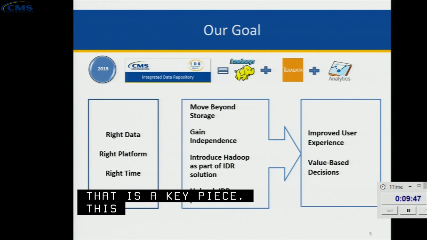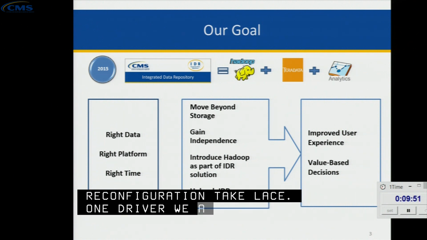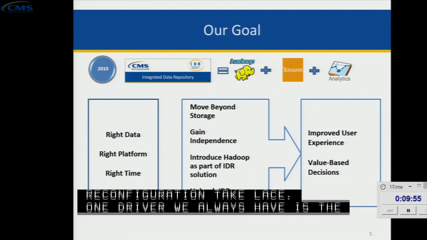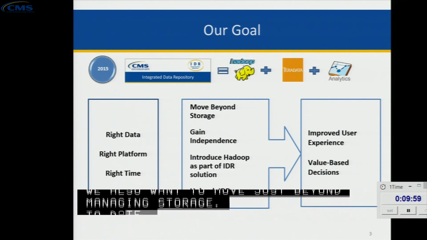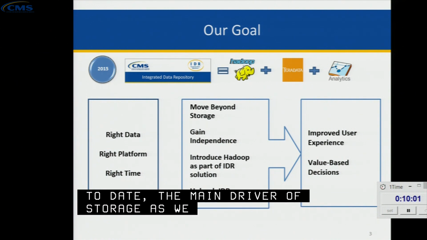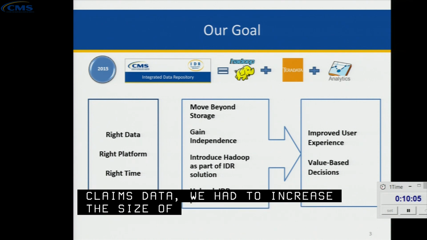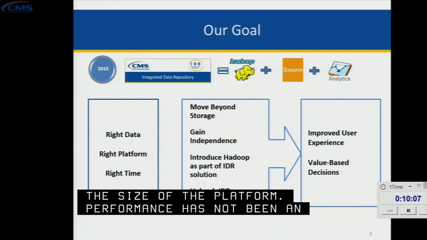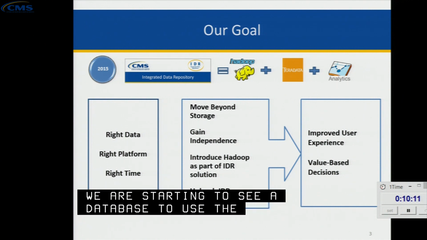One driver that we always have is optimizing the use of storage. But we also want to move just beyond managing storage, right? To date, the main driver was storage. As we get more and more claims data, we had to increase the size of the platform. And performance really has not been an issue for us for the most part. But that's kind of coming to an end. We are really starting to see a huge, large user base that wants to use the IDR, and we have to be a lot more careful about performance and how we manage that. And so that's a key component.